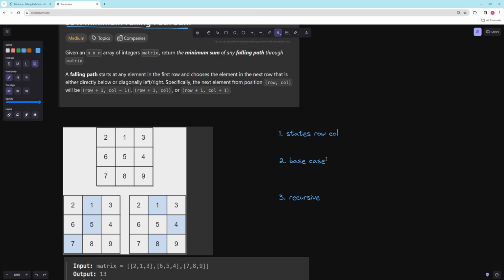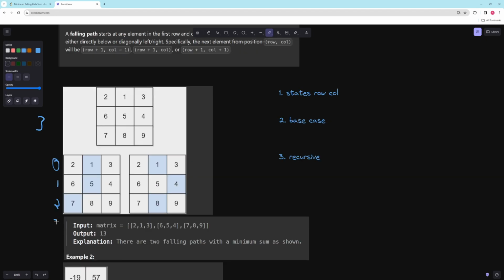For the base case, it's also pretty straightforward. Let's say n is 3 here. We're done when we get to row n, right? So when we get to row 3, we're done. Here it's just going to be row equals n. In which case, what should we return? What's the path sum once we're done? Well, we just want to return 0, because we're done. There's nothing else to calculate.